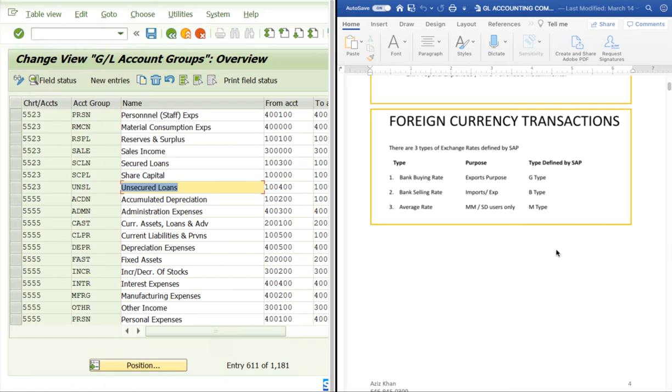In a foreign currency transaction, there are different rates the system will use to translate the currency into your company code currency, right? Let's say in our case, our company code currency is INR, which is Indian rupee. If you need to pay someone in dollars or receive a check from your customer in dollars, the system will translate on that particular day at the time of posting. There are different rates used, for example G type, B type, M type.